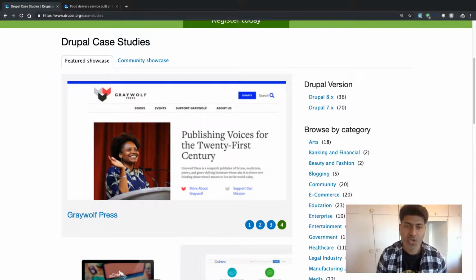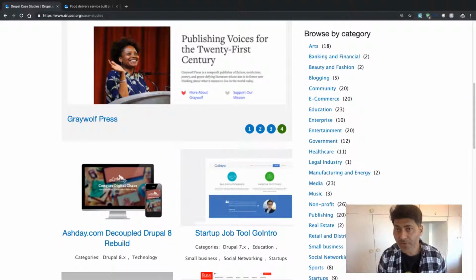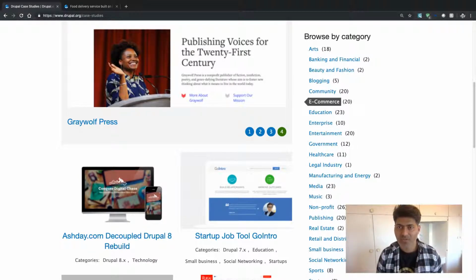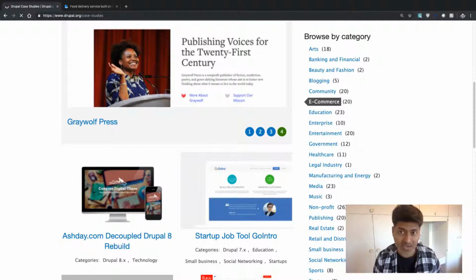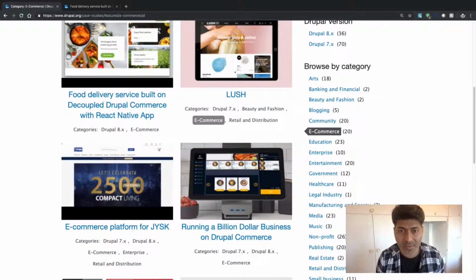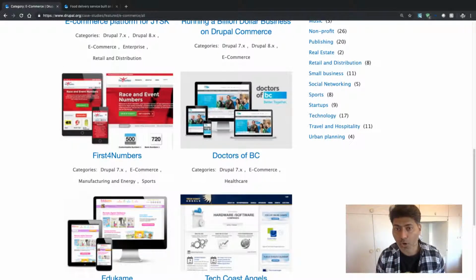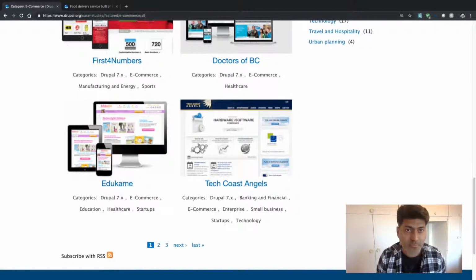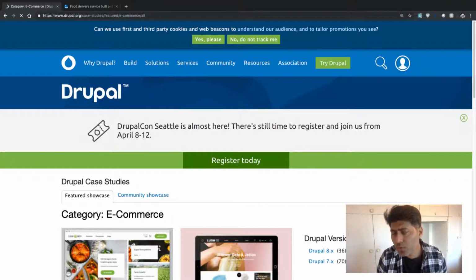For example, if we take a look at some other examples, there is a site called ashday.com, which is again built using decoupled Drupal. But on the right hand side, you have different categories. For example, if you are thinking whether Drupal can be used for e-commerce, there is this category called e-commerce. Let us take a look at the e-commerce category. So we do have some examples here. There are some sites built using Drupal: Doctors of BC, Educame, First Four Number.